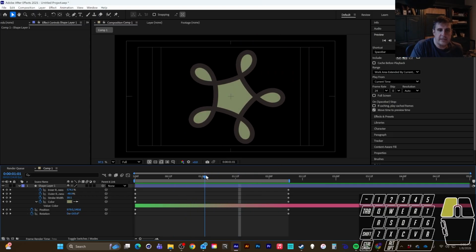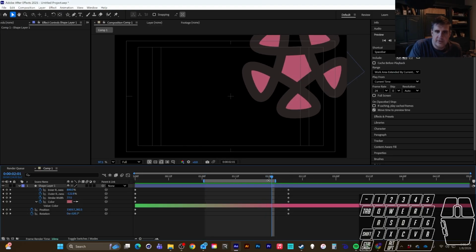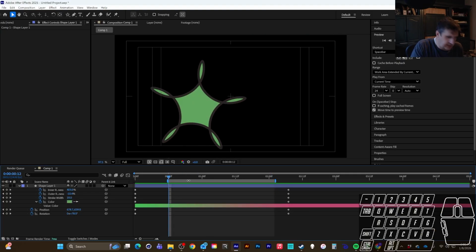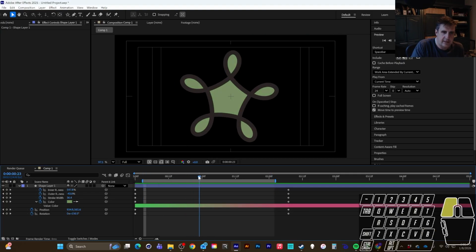Okay, more hotkeys for you. B starts my work area. N on the keyboard is for the end. So B and N are handy for quickly bracketing off that area that you need.